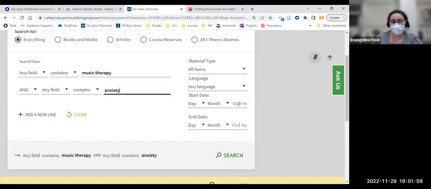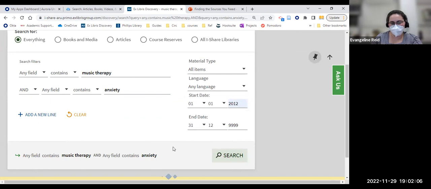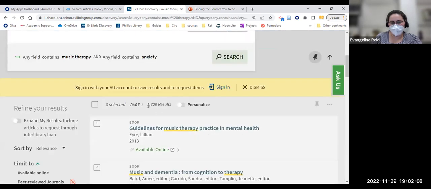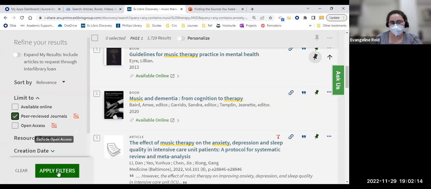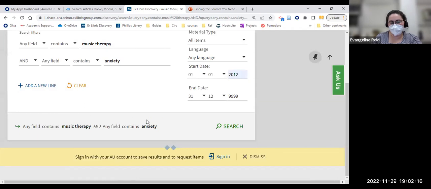Let's say I want it to be from the last 10 years. I can go ahead and hit search. I have 1,700 results. If I'm looking for an academic article, I can limit to peer-reviewed journals on the left.